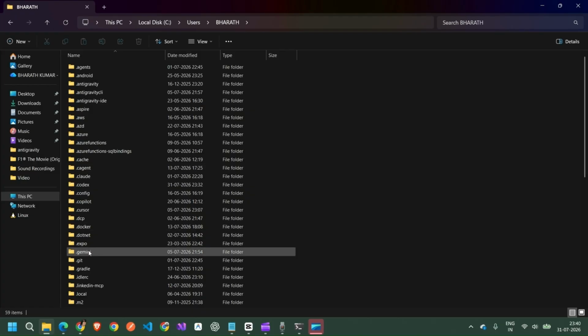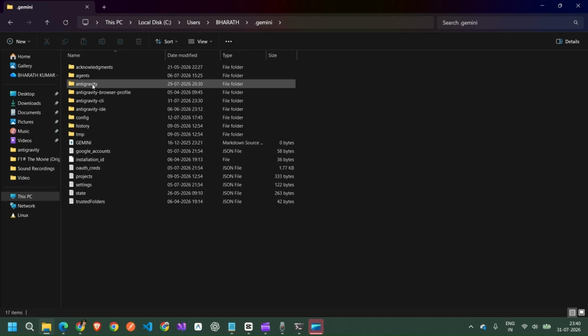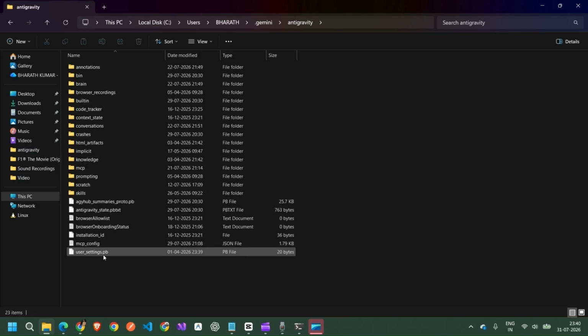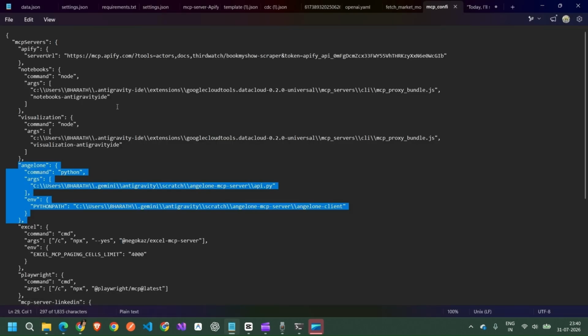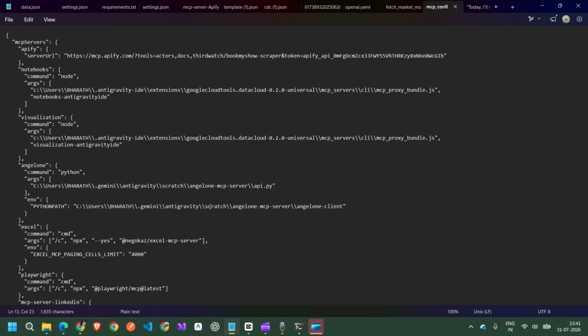Now in that, you have to find Gemini. Suppose you are using Codex, you can find it here. Suppose you are using Claude, you have to find it here. I'm using Gemini, and in Gemini I'm using Anti-Gravity. We all know that Anti-Gravity is a part of Gemini. In Anti-Gravity, you can find a bunch of files, and in that bunch of files, you have the MCP config. When you open this MCP config, you will find that I have some MCP servers for Apify and Angel One. In this file we have to add the JSON. So let's add the JSON into this path. We will not do anything manually.